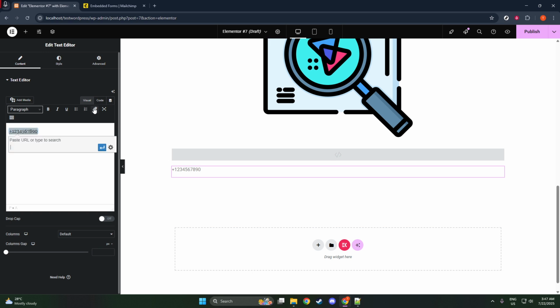Now that you have your text editor widget in place, it's time to type in your phone number or a call to action text. A call to action can be something like, "Call us, +1 223 45 67890," if you want your instruction to be clear. Make sure to include your full phone number with the country code, as this ensures that your number is recognized internationally. Next, to make your phone number clickable, highlight the number that you just typed.